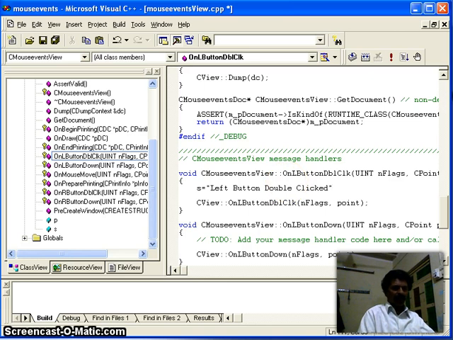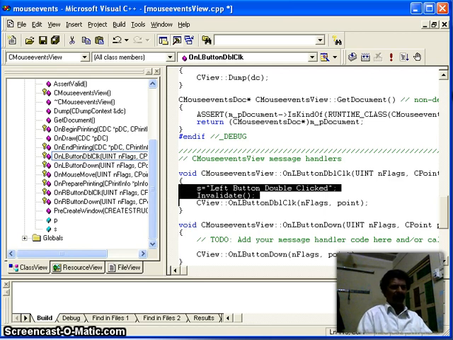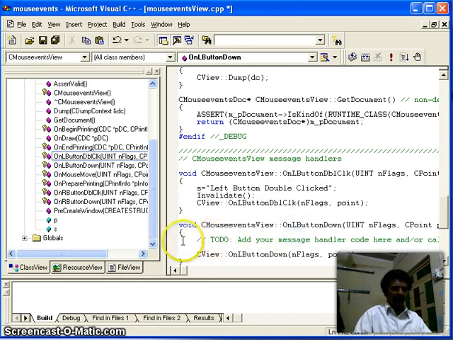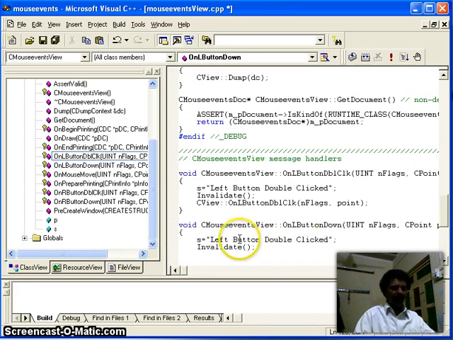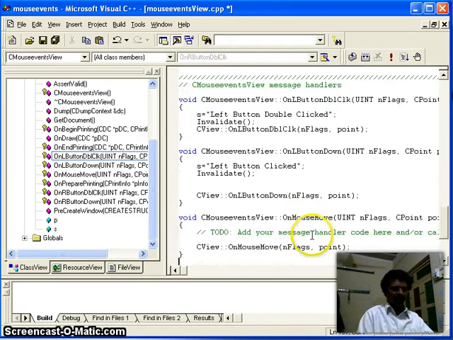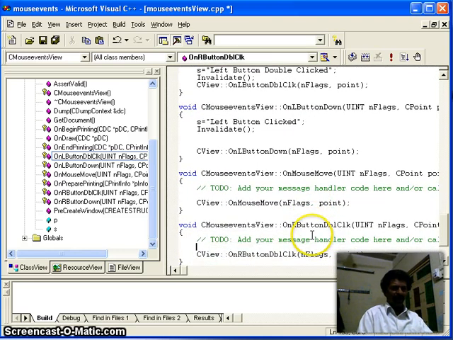Okay, now I want to display this on the screen, therefore here we shall introduce a function called invalidate. I will tell you what invalidate is. In the same way, in the left button down handler, I copy this and paste the same routine, and here instead of left button double click, it is down only, therefore it is left button single click.